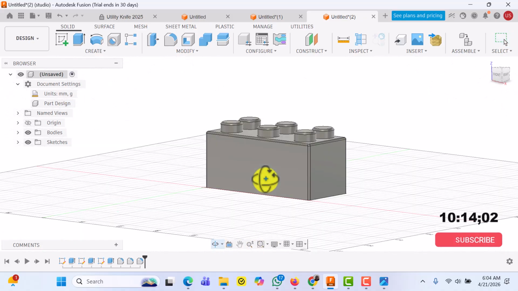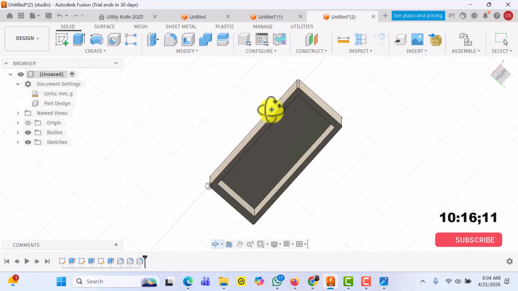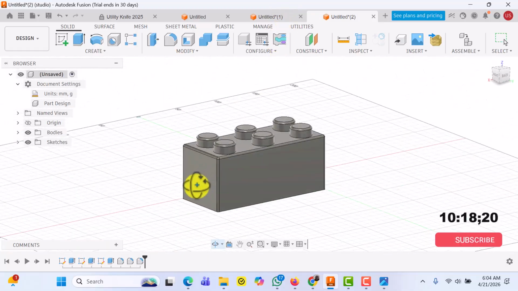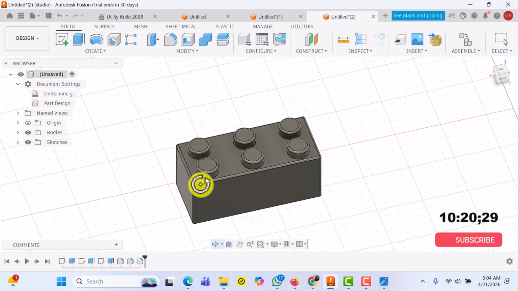You can see our Lego brick, it has a hollow at the base, and at the top it has 6 cylinders. All right, so we are done creating our Lego brick. I hope you have learned one or two steps in Fusion doing this.